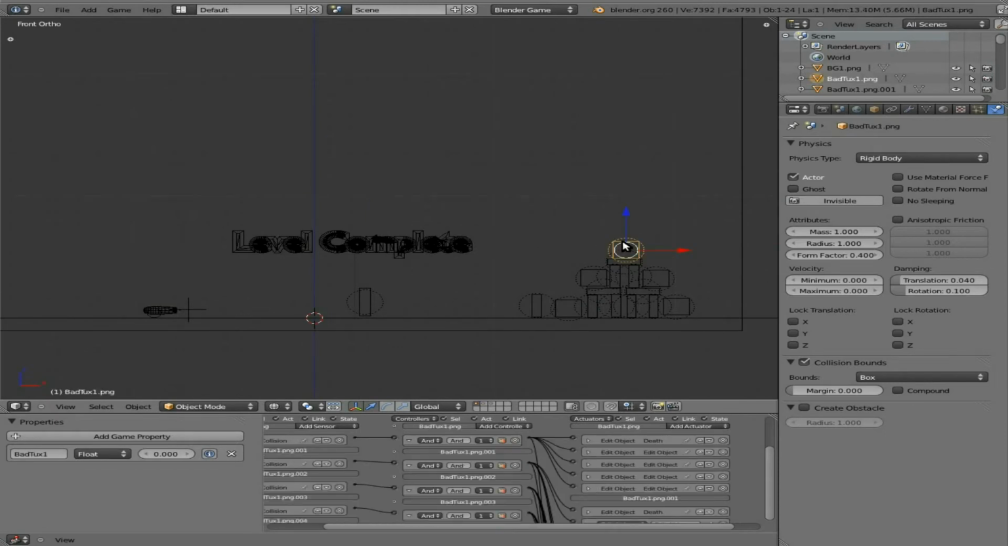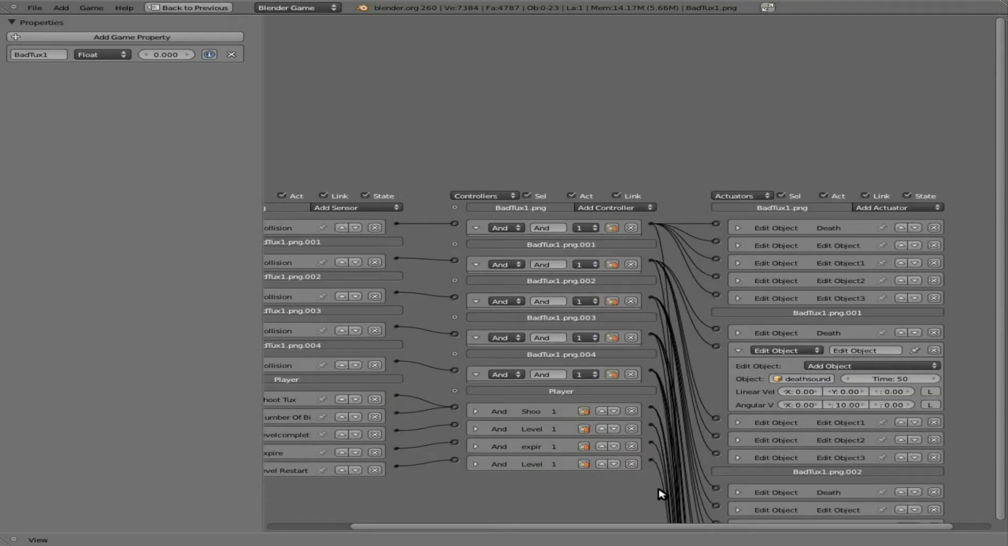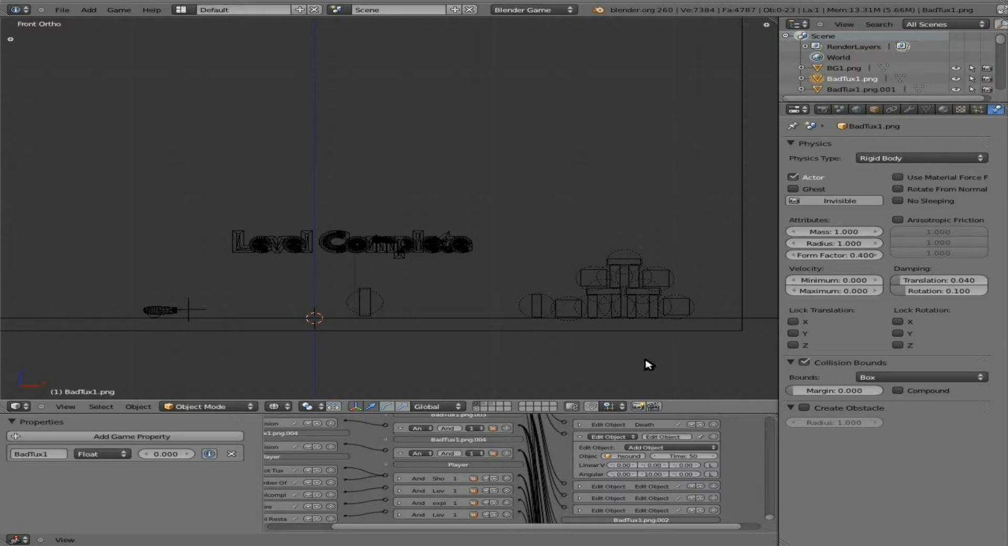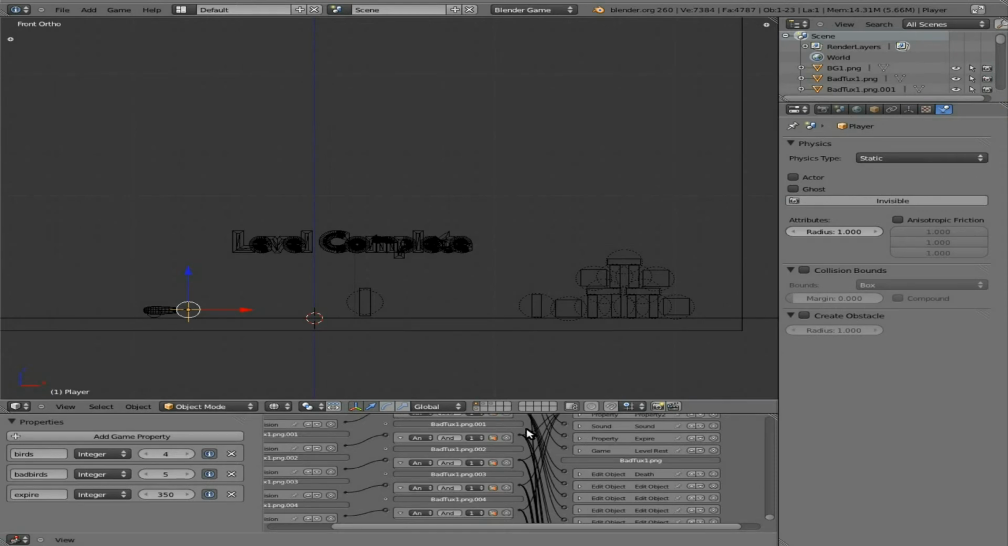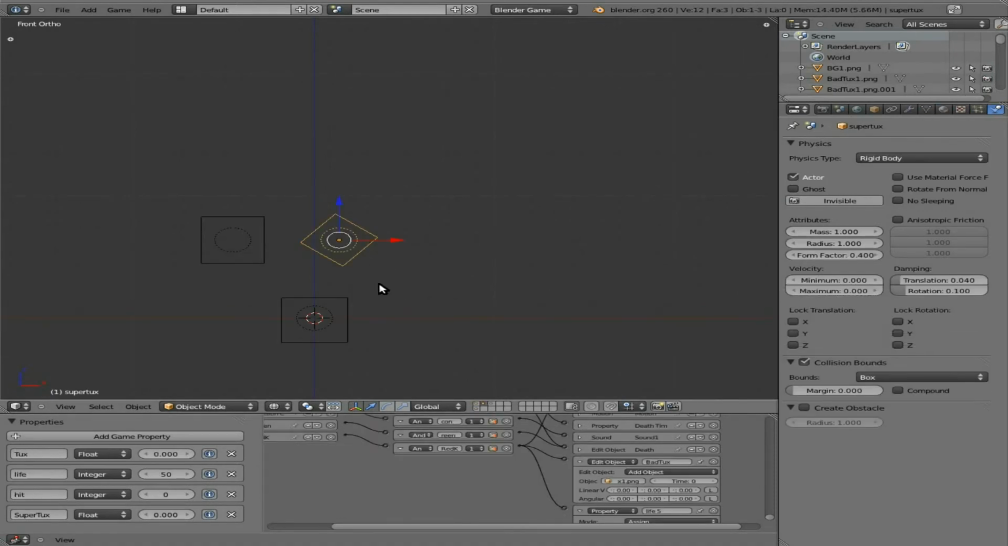Oh, I know the problem. You can't add an object that's on the same layer. So what I need to do is move one of these bad tuxes that I'm generating to another layer. So we'll move him down here to this layer. Now, a lot of what we just did was probably unnecessary. So we got bad tux there. We want to choose our super tux here. We can probably go back into textured mode.